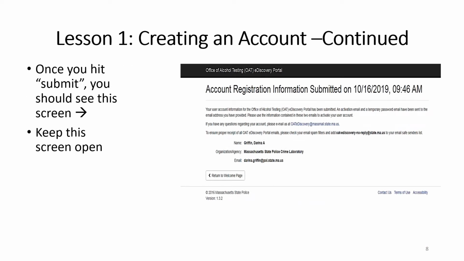Once you hit Submit, you will see a screen that looks like this. We recommend that you keep this screen open so that you can come back to it after you've received your 2 emails, your password, and your activation code. So keep this screen open.